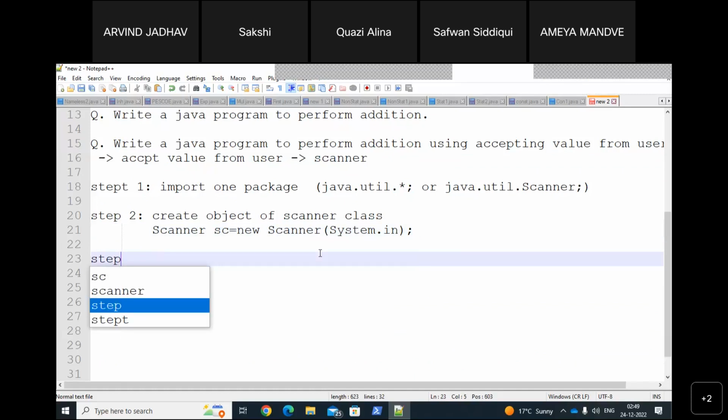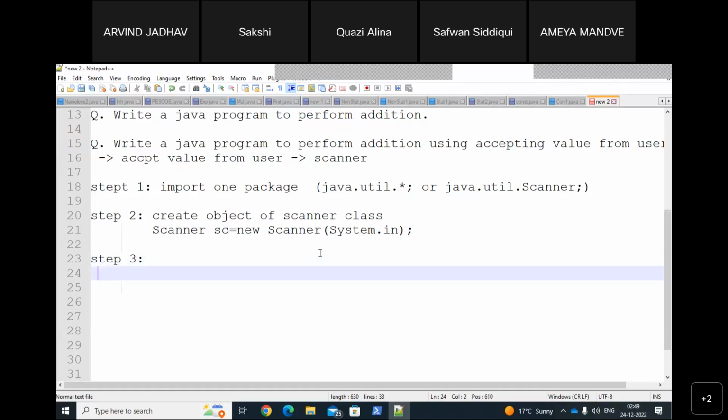Now the step three: once we create the object of that particular class, now we need to accept the value from the user. So from the user, what do we have to do? Accept the value. So we need to store that value. Where can we store it? For example, I can store inside a string, I can store inside an int, I can store inside a double, like that.